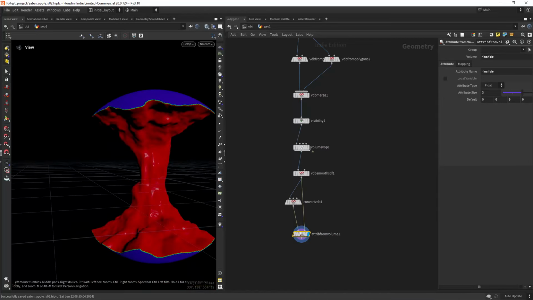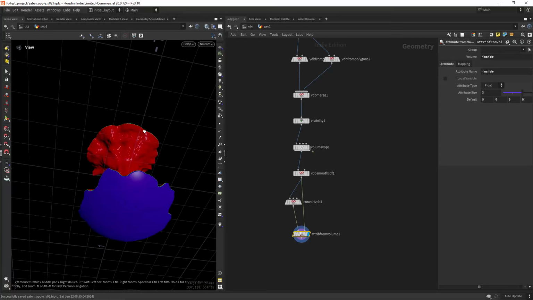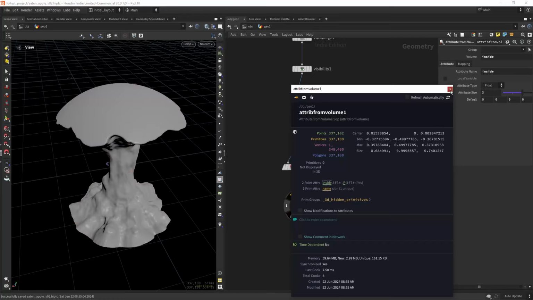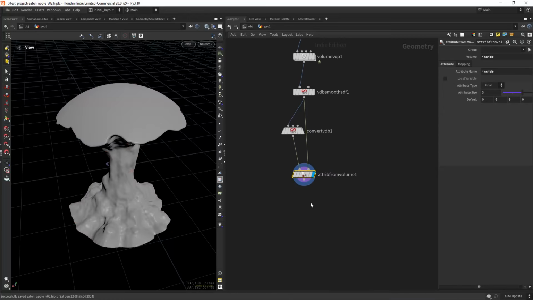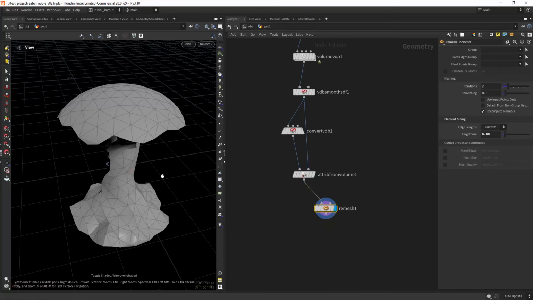And now let's create this indentation on the top. Let's keep the bottom like that. So let's do a remesh, and I'm going to remesh it about 0.08. And I'm gonna also use a lattice to deform the shape. So let's create a lattice.